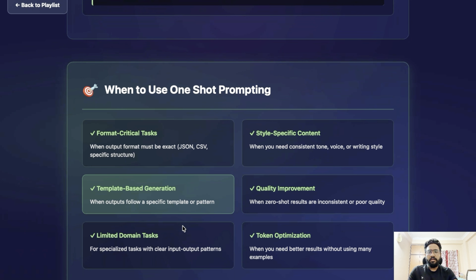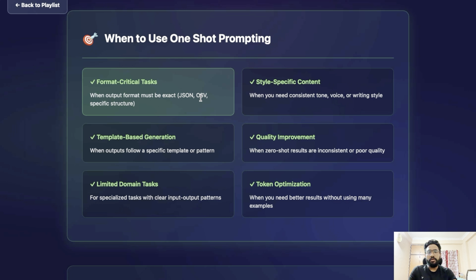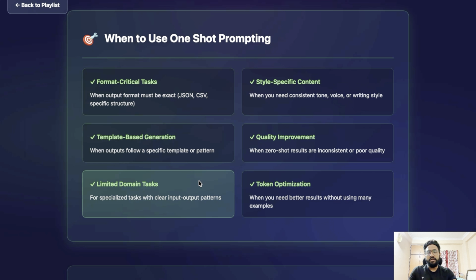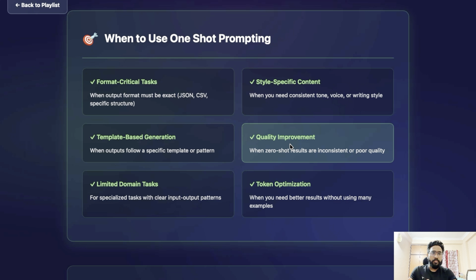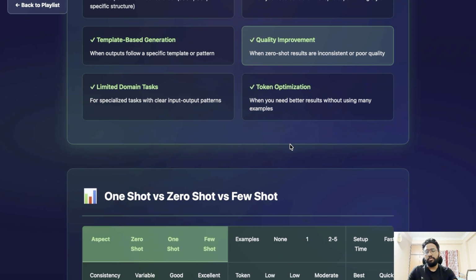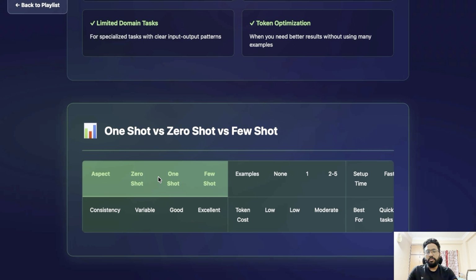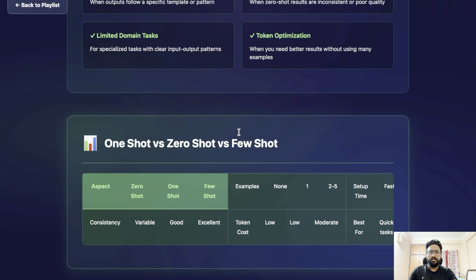And when do we have to use one shot prompting? When we need a format, when we need template based generation of some response, or some limited domain tasks. Some quality improvement, where we need to optimize the token usage of our AI models, and when some specific pattern needs to be followed. In that case we can use one shot prompting. The differences among zero shot, one shot and few shot we will see later, but anyway, the consistency of one shot prompting is quite good compared to zero shot prompting. So that's what you have to understand.